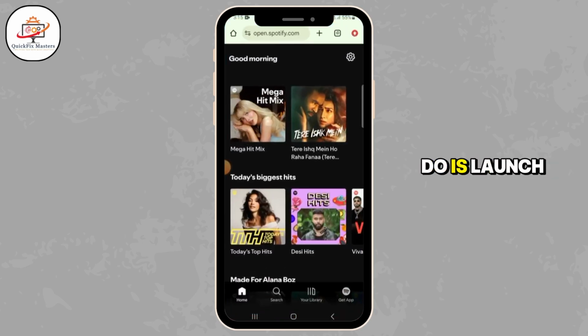The first thing you want to do is launch the web browser, as you won't be able to do this on the Spotify app. Now make sure to log into your account.